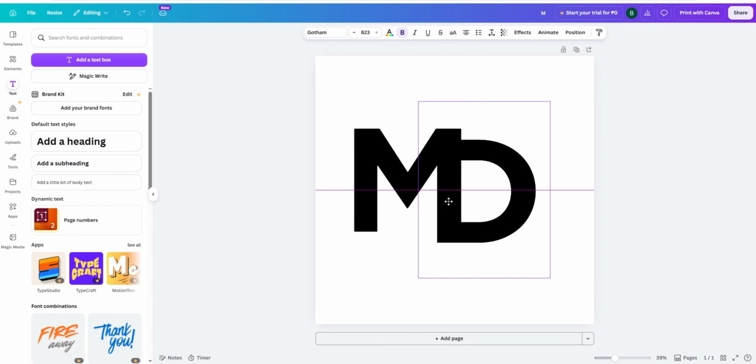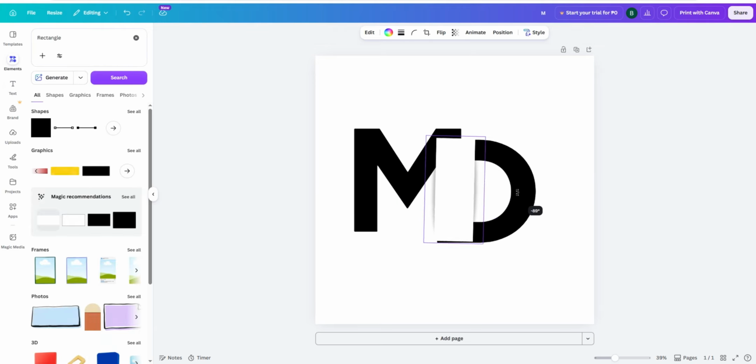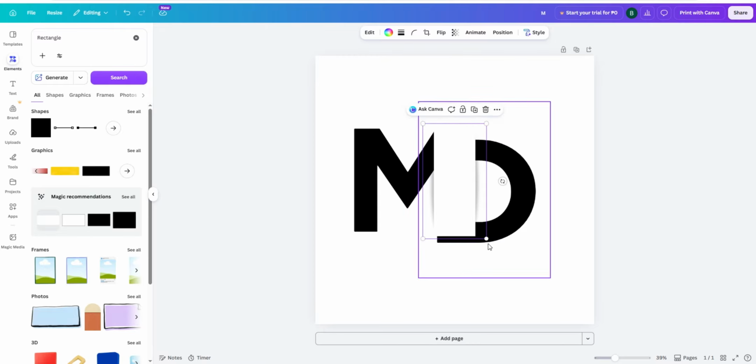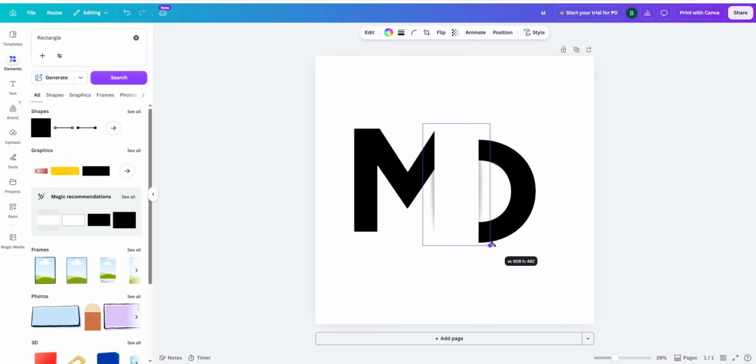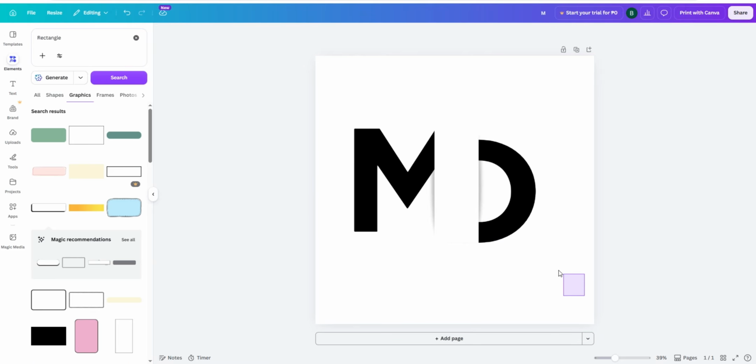To make the overlap cleaner, go to Elements and search for a rectangle. Add a simple rectangle and change its color to white so it blends with the background. Resize and position it between the letters to hide the overlapping section. This small trick creates a much cleaner and more professional looking logo.